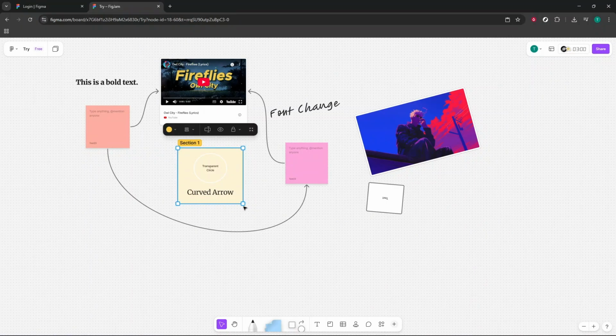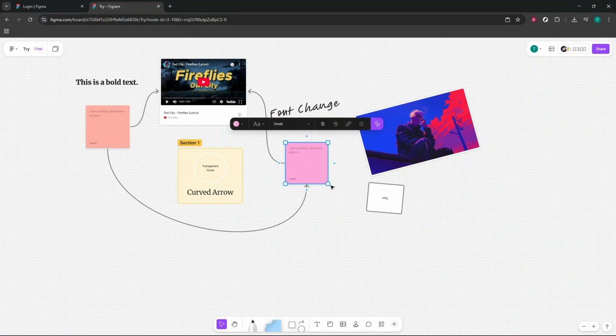With these basics, you can quickly straighten headings, tilt images for emphasis, or angle shapes to guide the flow of your board. Happy rotating!